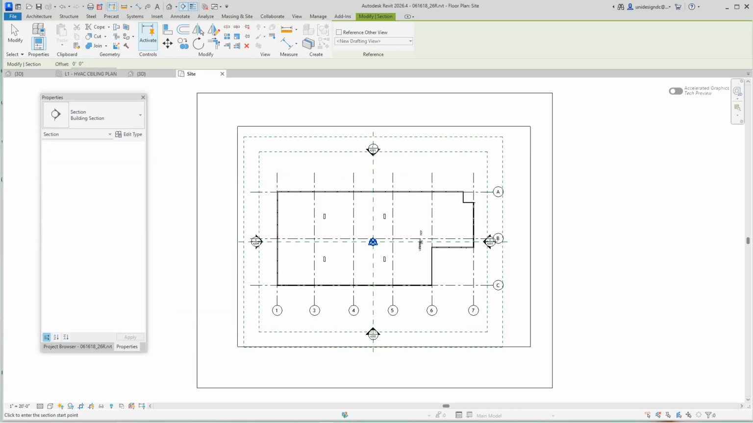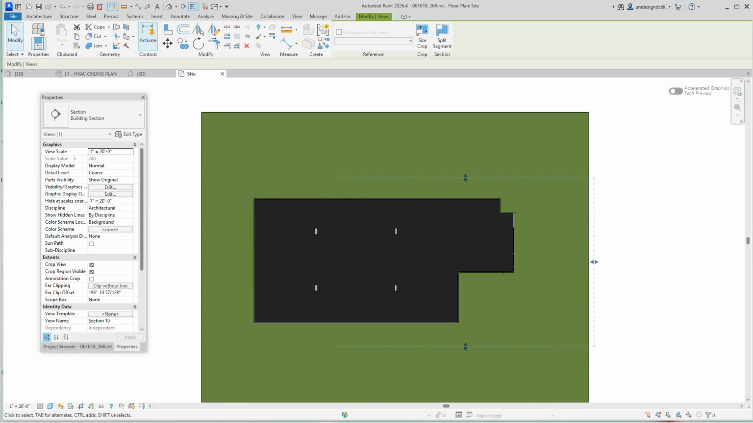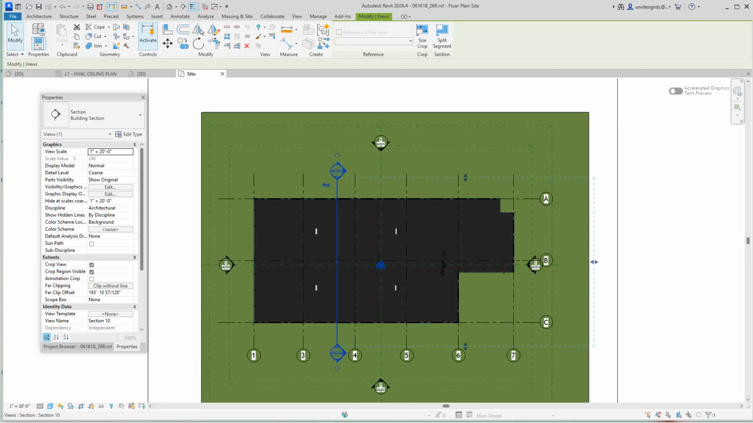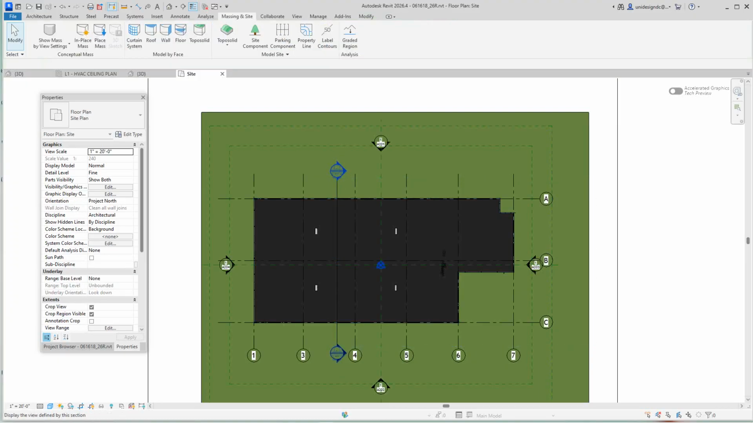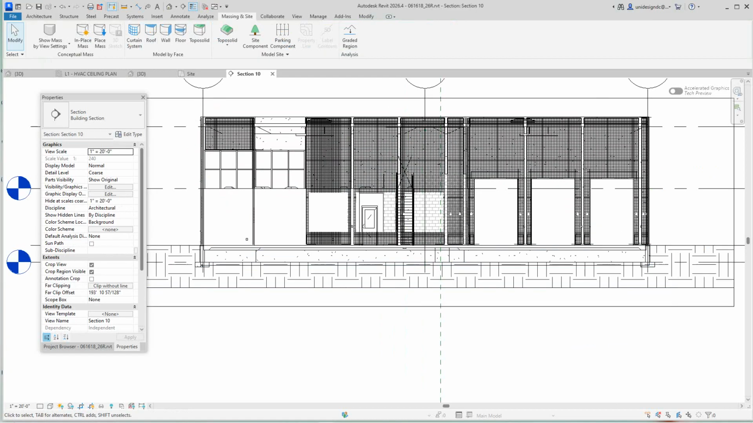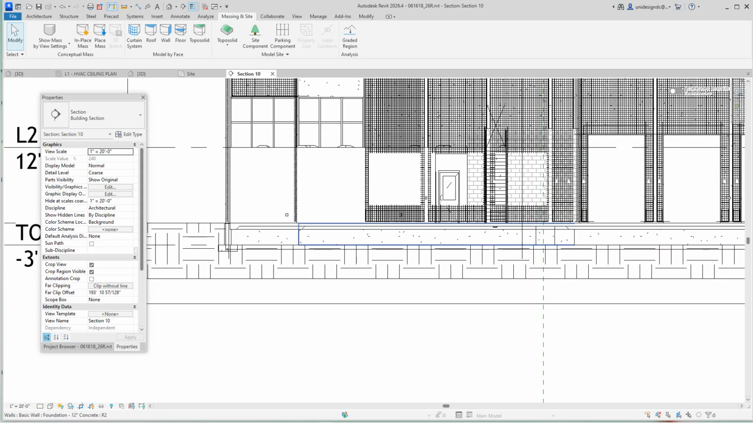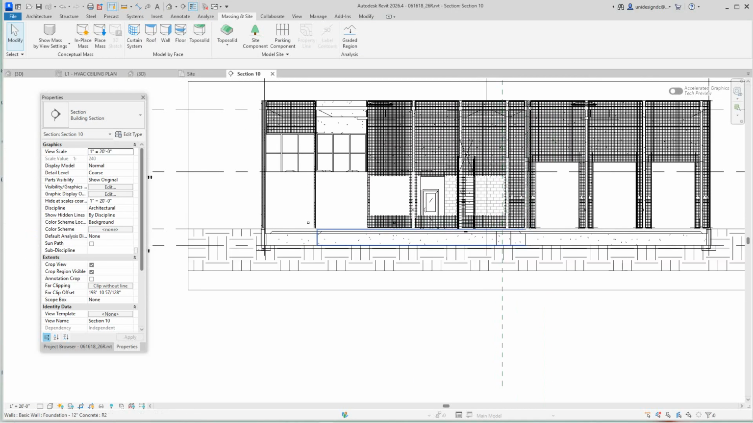Building section. Cut a building section through here. Now what we're going to do is have a look at how we cut through the topo surface for the building. Okay, so what have we got here? Yep, that looks good. Got our gravel through there, which we want.